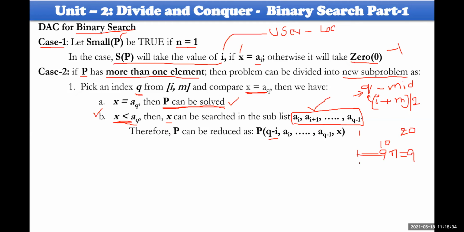You have eliminated approximately 11 elements from the set, and then A of I to A of Q minus 1. What is the element you are trying to search over there? That could be taken into consideration. Q minus I in the sense, Q equal to 10, I equal to 1. Therefore, the number of elements to be considered for the second round, or second recursive call, or second iterative call, will be 9. That is the meaning here.